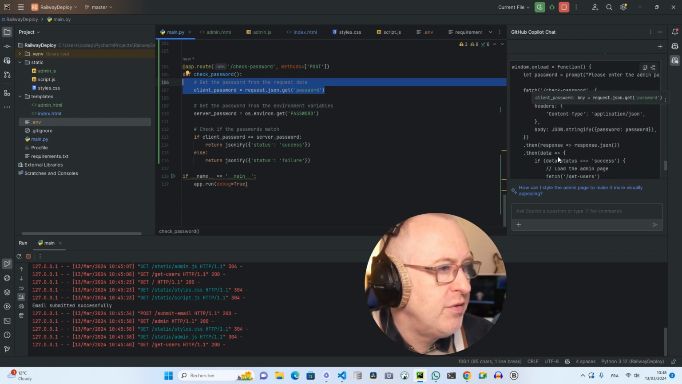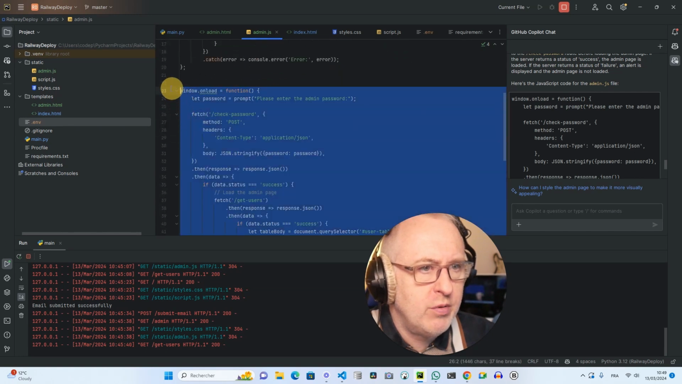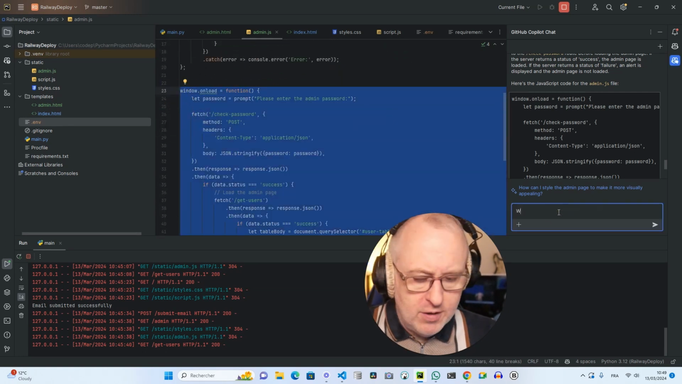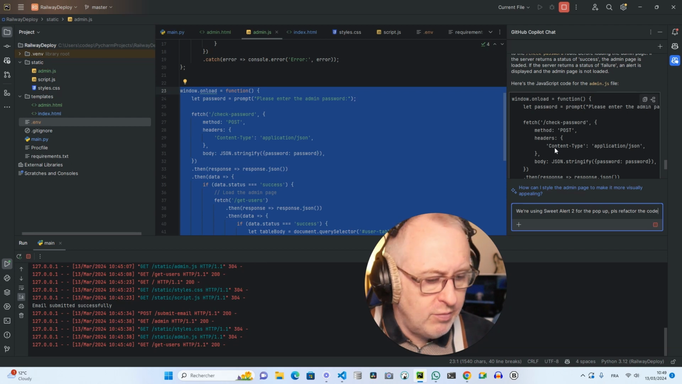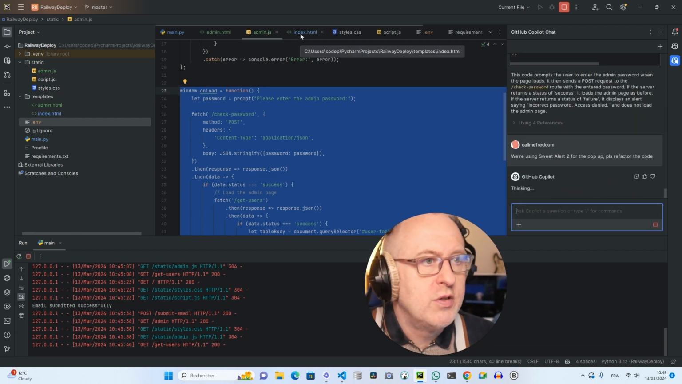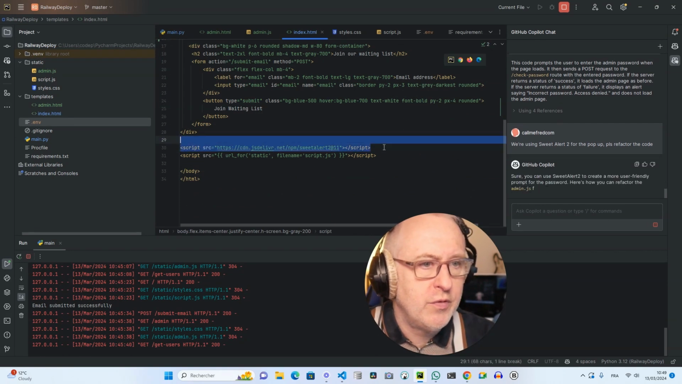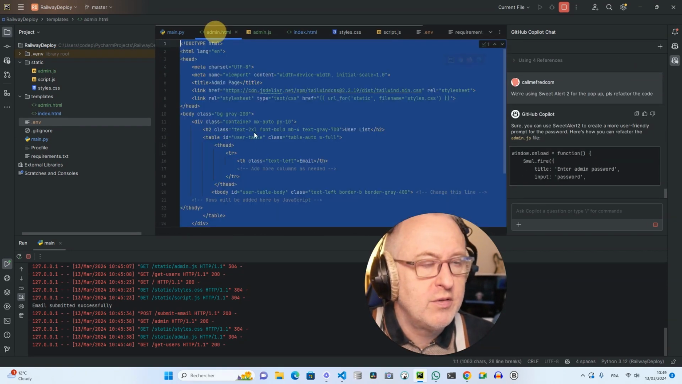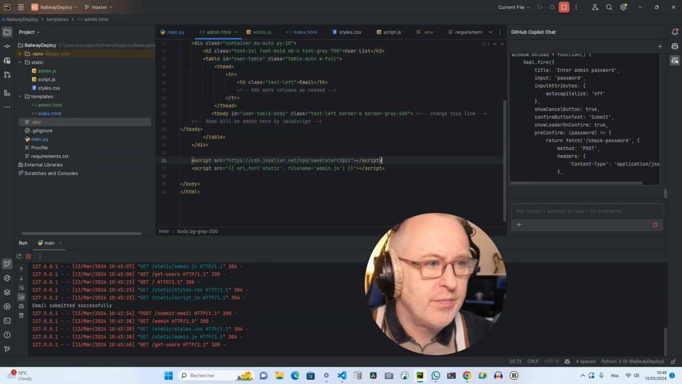Now for the admin, because we're using Sweet Alert, remember, and it's nice, it's beautiful, we're using Sweet Alert 2 for the pop-up. Please refactor the code. Once it's ready we will insert it, but let's first get our import for Sweet Alert that we already had in index.html and put it down there, and that's fine.